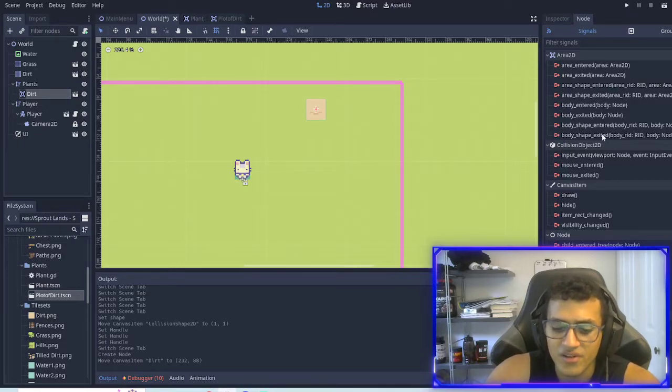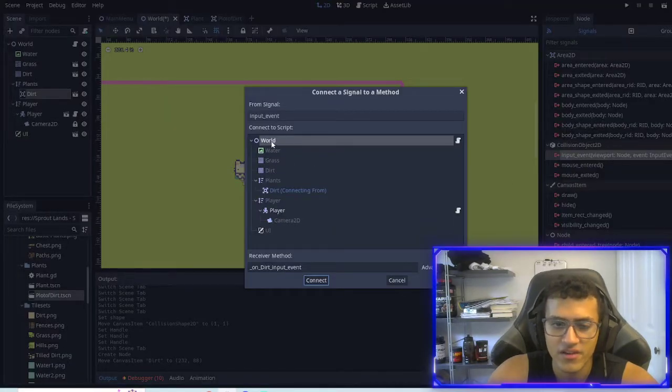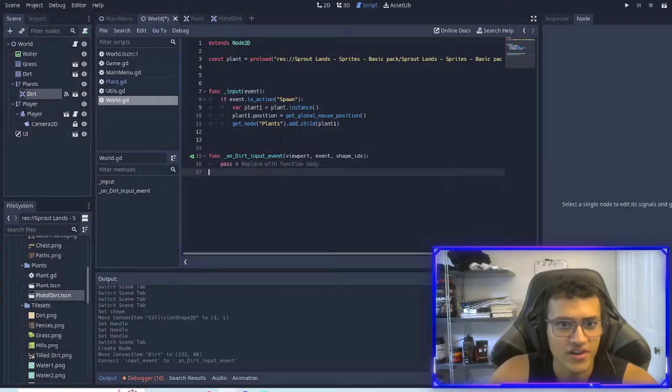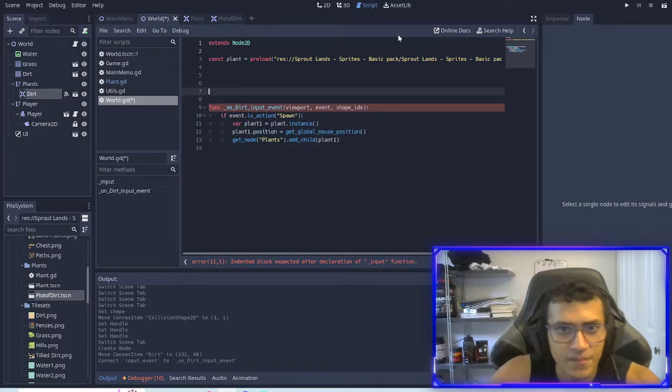Here's an introduction to mouse play, I suppose. We have collision object 2D, and there's a bunch of things here. We're going to do input event and connect it to world for now, just to test. And what we can do is copy this over, copy paste it, and delete this.